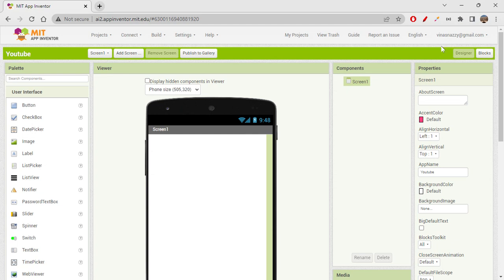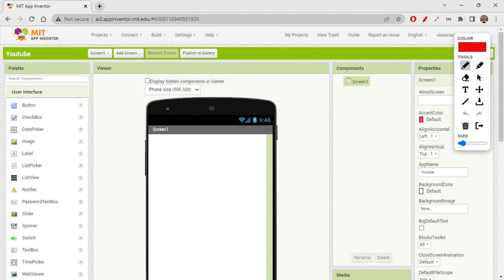Okay, so now first thing is, let's understand this design interface of MIT here, right? This is the logo of MIT, like you have the Thunkable logo in the same place. Just below that, you have the app name. I wrote my app name as YouTube actually. And then we have a palette here.